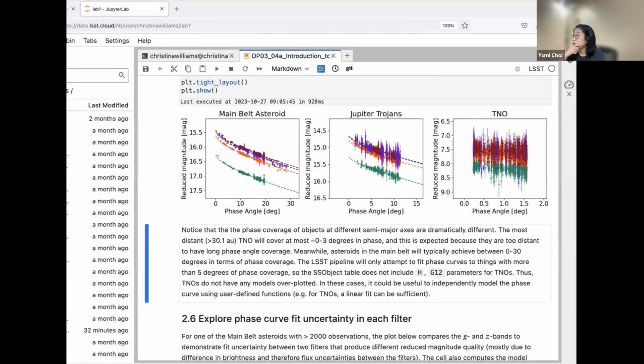Yeah, so this particular DP0.3 catalog is not reporting the measurements from the images, right? So there are no simulated images, it's just the simulated catalogs, right? So maybe there's some difference between this DP0.3 and the real LSST catalogs.